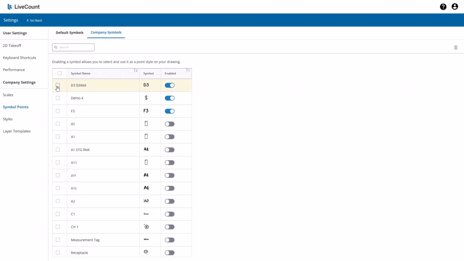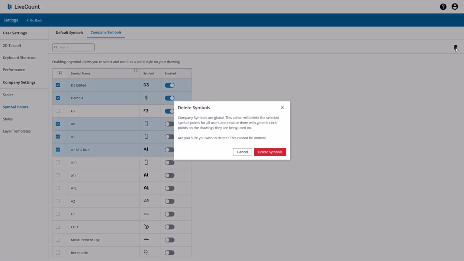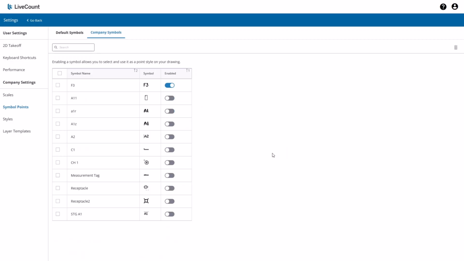To delete one or more custom symbol points, simply select them from the list and then click the delete icon. You'll then be presented with this message. Custom symbol points are global. So if you delete one or more, you are also deleting those for all users within your company. Any existing annotations which use these custom symbols will be replaced with a generic circle. Click Delete Symbols to confirm, and then your list is updated.